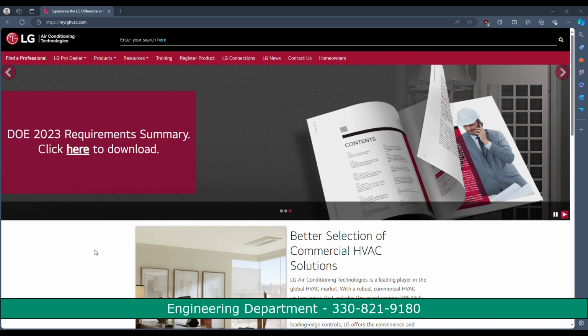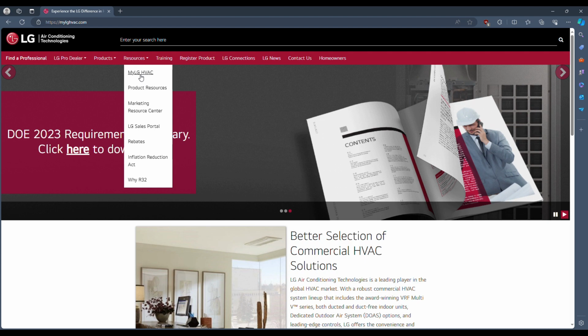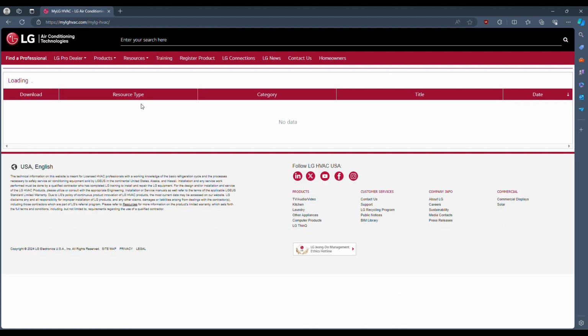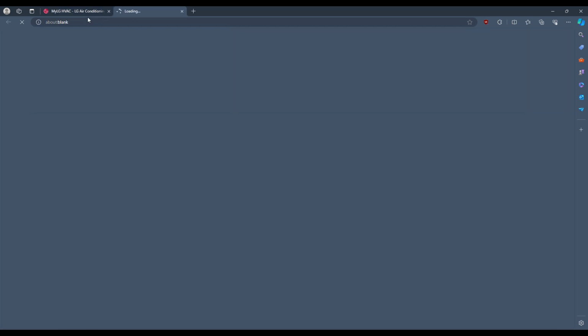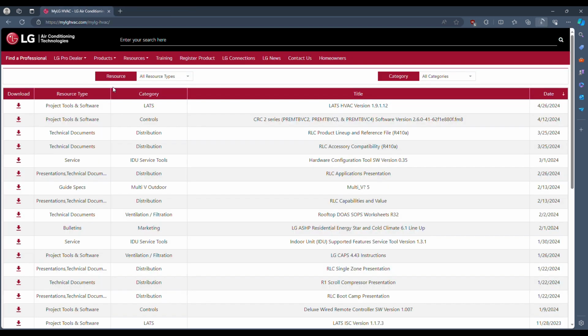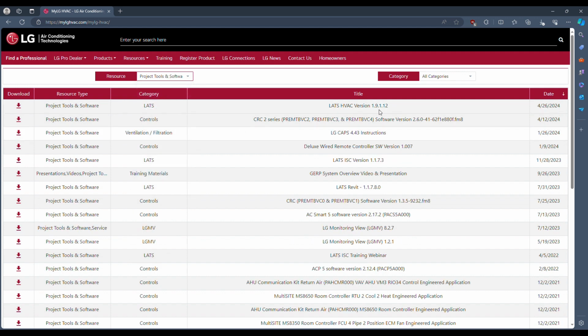To download the LATS program, visit mylghvac.com. Under the Resources tab, select My LG HVAC. Today, the LATS HVAC program shows right at the top of the list as it was recently updated. Once downloaded, the LATS program should automatically stay updated. If you have trouble finding the LATS link, you can select the Resource dropdown and select Project Tools and Software, and it should populate as one of the top results.